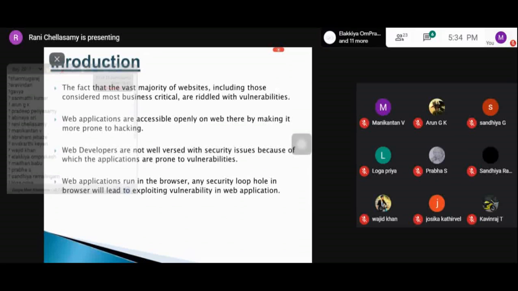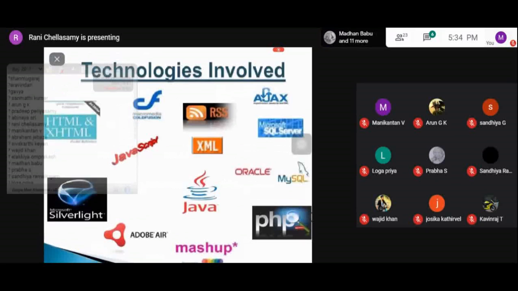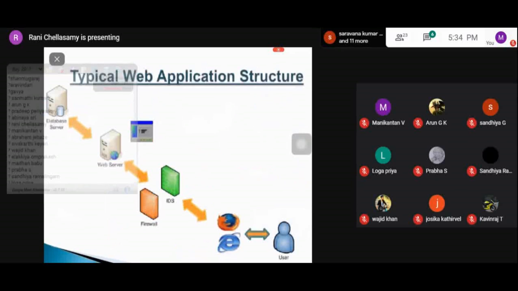These are some of the technologies involved in web applications: JavaScript, XML, Ajax, SQL Server, Microsoft SQL Server, Oracle, MySQL, HTML, XHTML, PHP, etc. Using these technologies, a web application is developed. And here you can see the typical structure of a web application. It flows from the user to the database server.